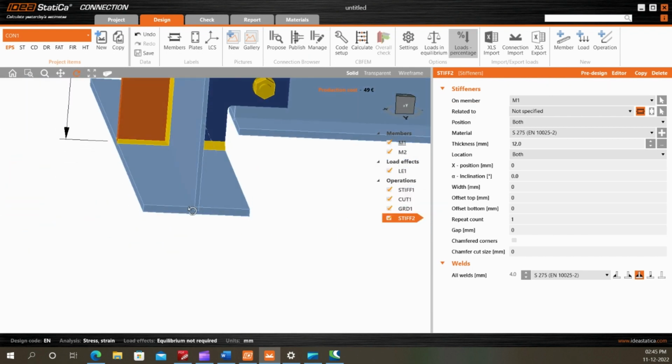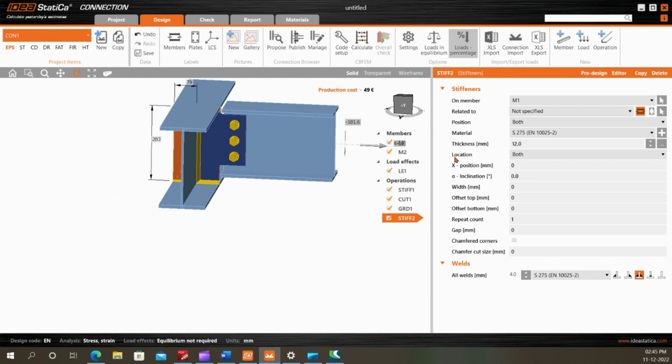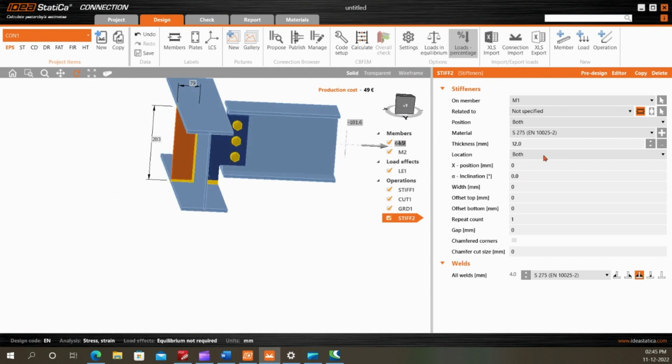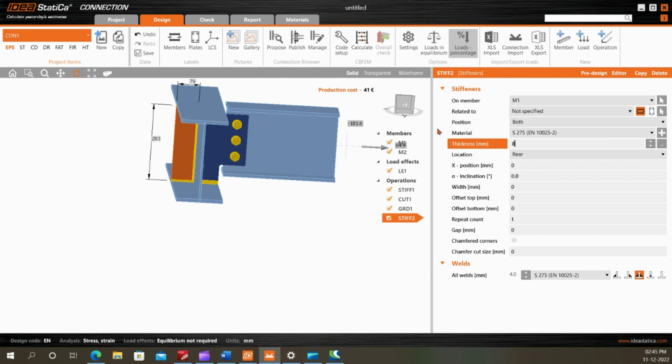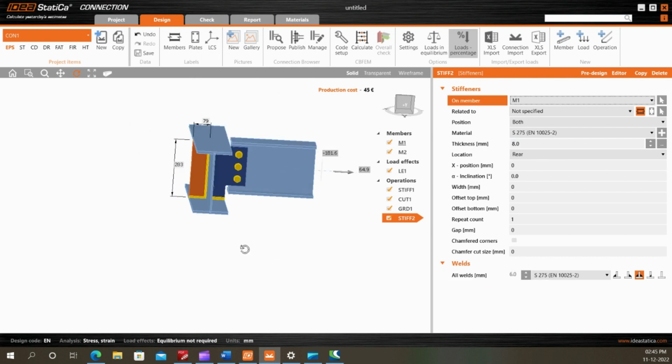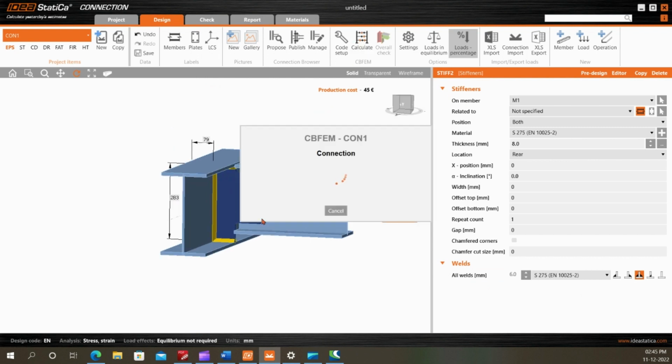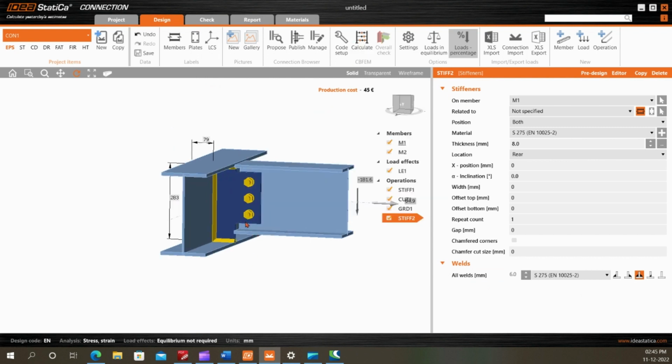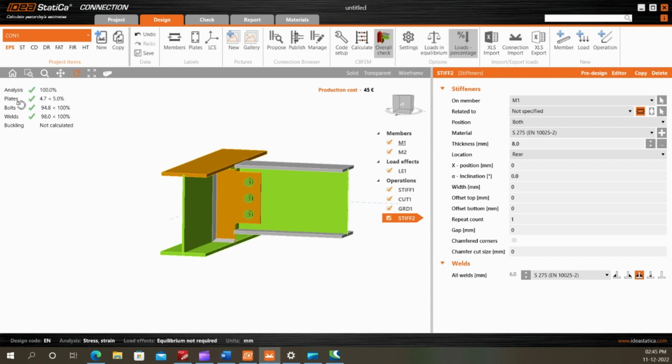The stiffener is added at both locations, near side and far side, but we wanted it only at the rear side, and the thickness will be, say, 8 mm and the weld size will be 6 mm. So let's reanalyze this and see if our connection passes. The connection passes with 4.7 as against 5%.